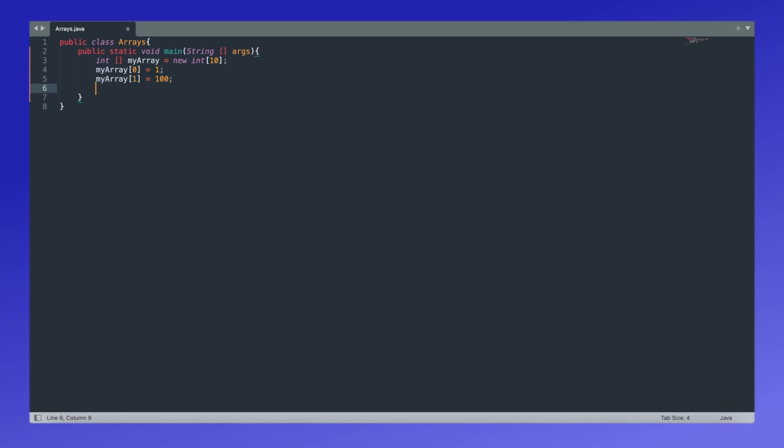Let's say we want to be a little bit more efficient, and the rest of the array we want to assign 50. So now we can use a for loop. So for integer i equals 2, because that's where we left off, i is less than 10, that's our size, and then i plus plus, and then my array of i is equal to 50. Now our array looks like 1, 100, and then 50 for the rest.